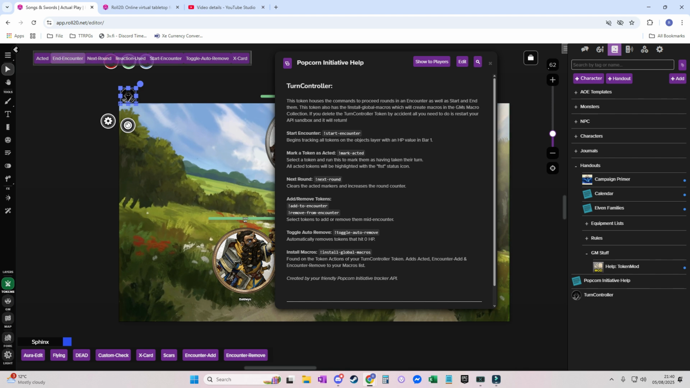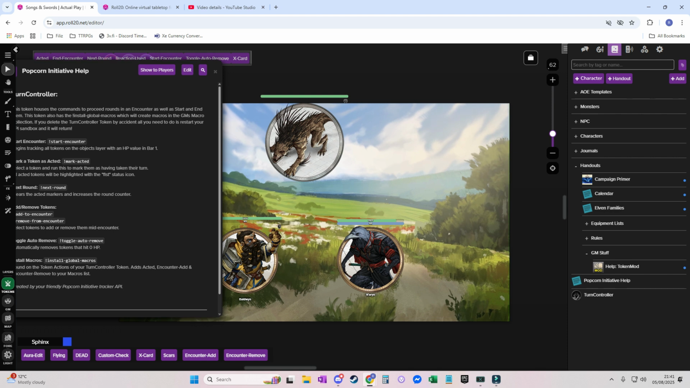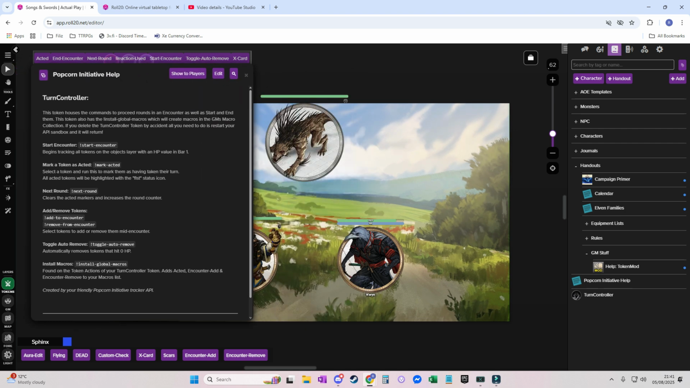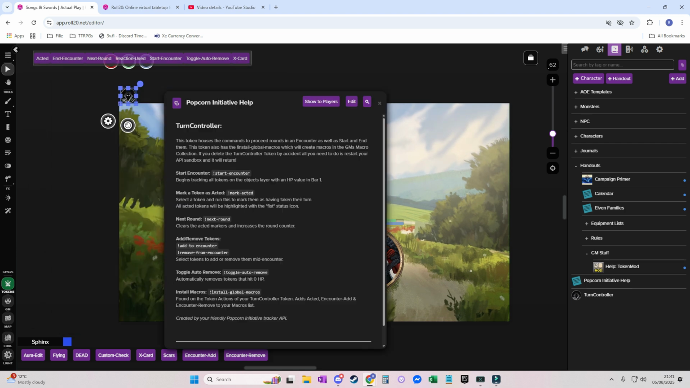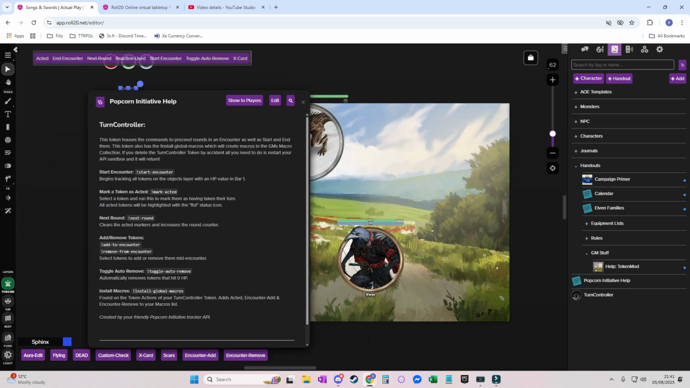It enables us to start and end encounters, as well as toggle auto remove on and off. So starting an encounter takes account of each token with values within the bar 1 of a token, and then signifies those as participants within the encounter. Ending the encounter just ends the combat. It clears all of that token listing within the API, as well as removing the round counter, resetting that.